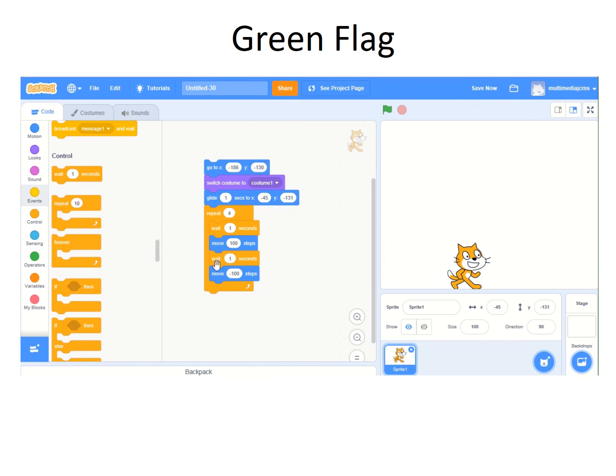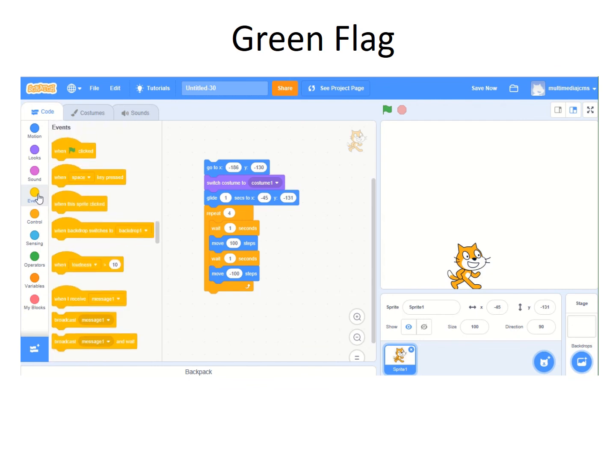So what we can do is we can go to the events category and we can choose a when green flag clicked. We can put that at the top of our code and we can actually come up here to this green flag. And if we had multiple things happening, such as a second sprite was also needing to run and some backgrounds were needing to change, then this green flag would run all of those at the same time. But I'm going to go ahead and click it and make sure everything works.